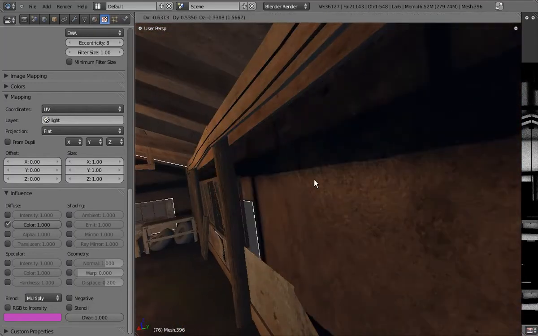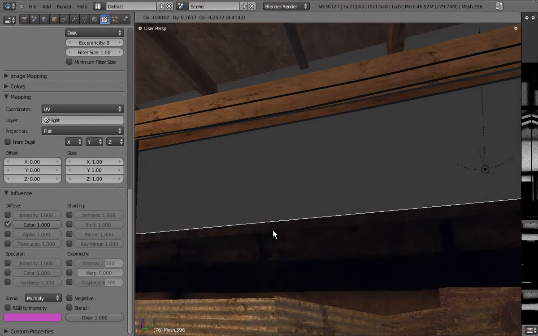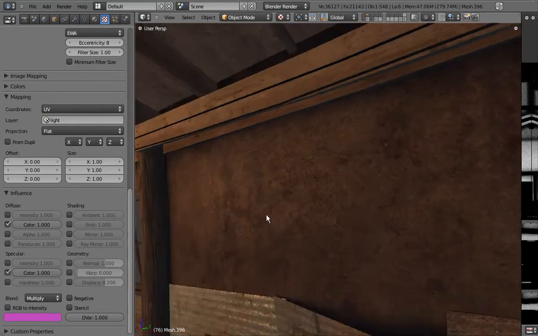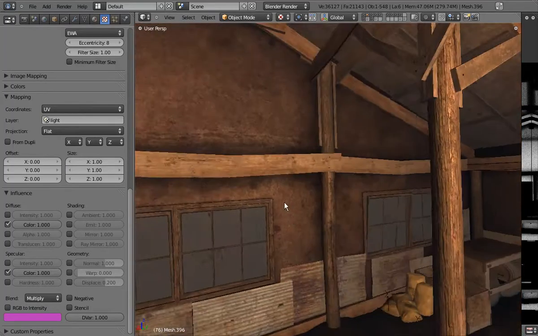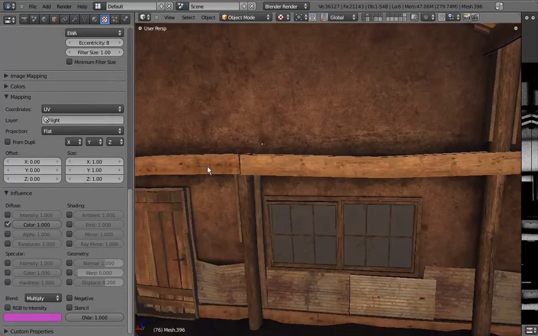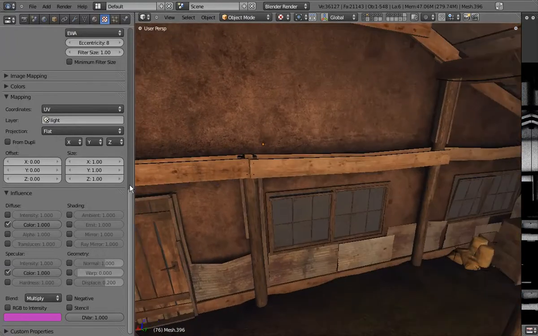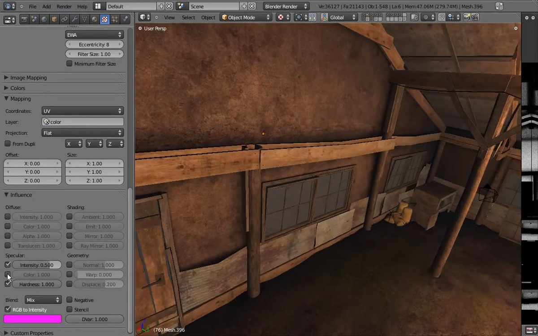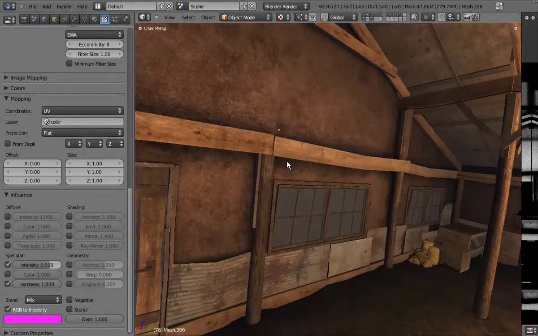Now we just have to make sure that this texture affects the specularity. All we have to do there is enable color under specular in the influence panel. Now our walls have an AO map. We're going to be baking shadow maps as well from the 5 lamps that we have in the scene, and we're going to be mixing them in Photoshop with our AO map.